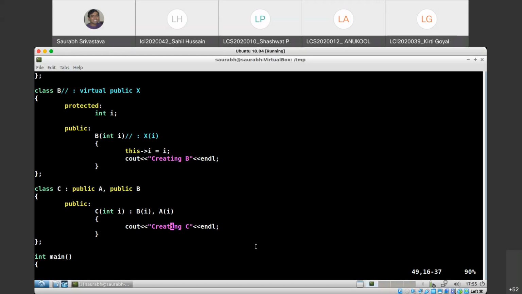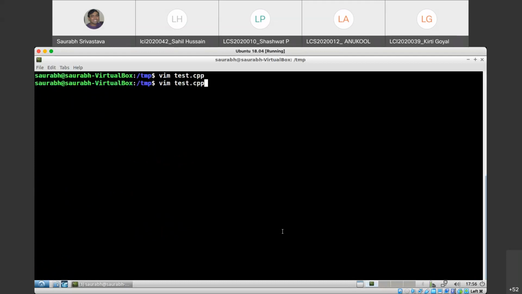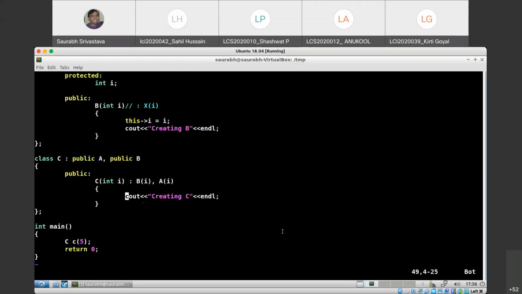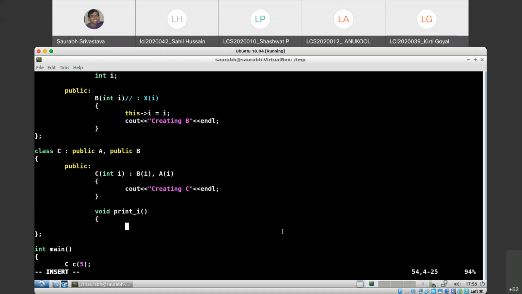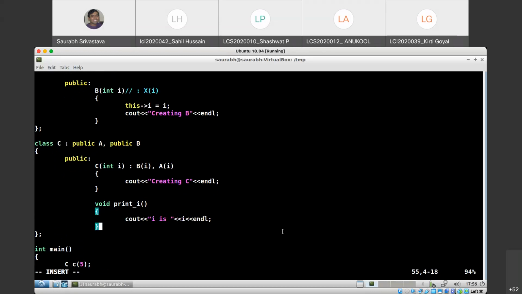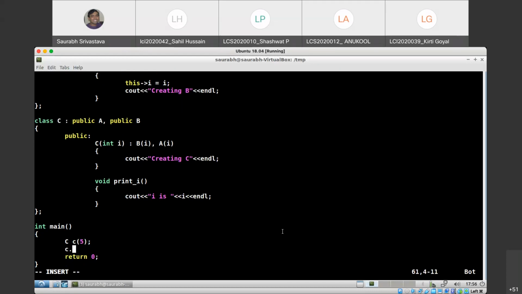Why? Because I have not yet accessed I. But the moment I try to do this, I is... okay. This too might work, because this I will actually be the local I. Let me try to put a function here, maybe. Okay. Void print I, cout I is I. Okay, and then I close it, and then here I try to call it. C dot print I.